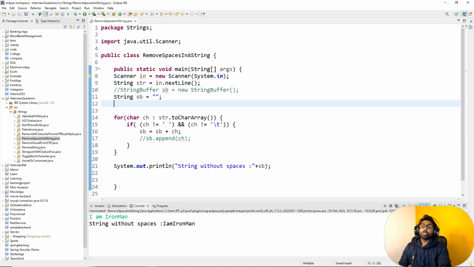All right, I hope you guys understood how we can remove spaces in a string in a very simple way with a very simple program. I put the code in the description or in the pinned comment, so you can go and check this out.